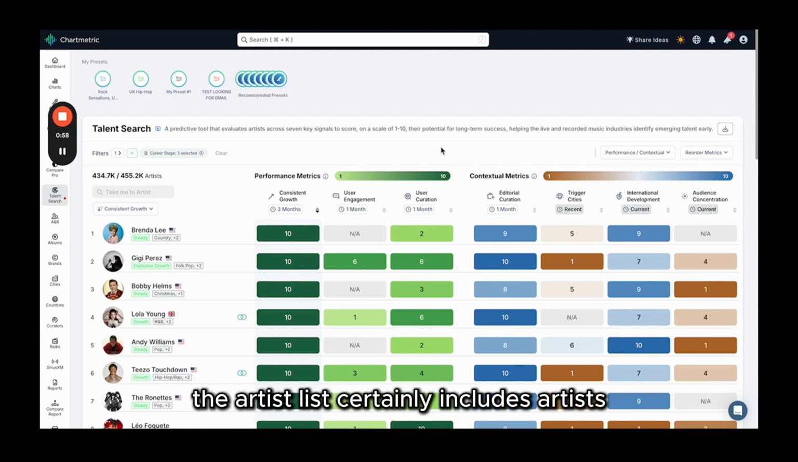The artist list certainly includes artists as well as their metrics. However, these metrics are in their more raw platform level formatting. This looks like a count of monthly listeners or changes in followers. In contrast, the Talent Search tool gives metrics on scales from 1 through 10 that seek to capture nuanced ideas of positive outcomes or preferences for artists.